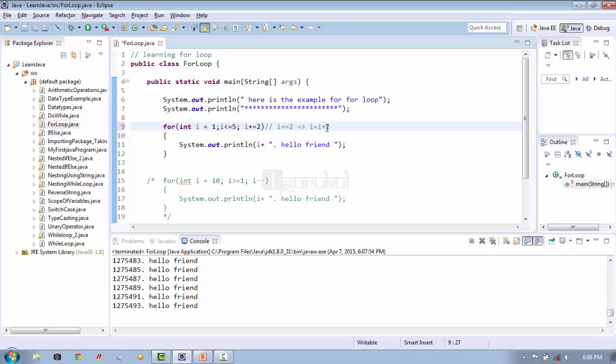So these are the basic important things you have to know while you are programming using the for loop. It is a must that you initialize a variable, then you give the condition, and then an increment or decrement operator depending upon the condition you are giving in your for loop. So this will be all for this program.